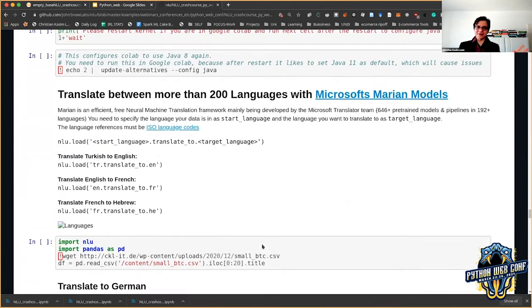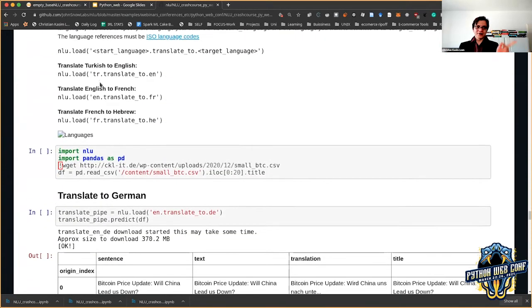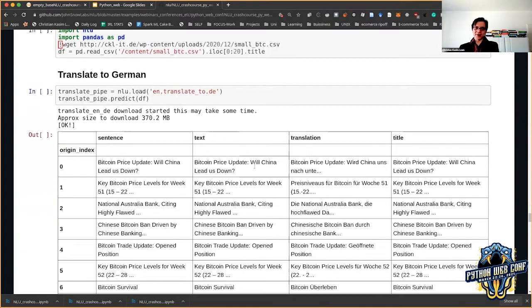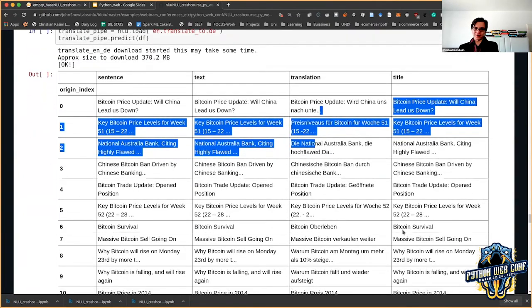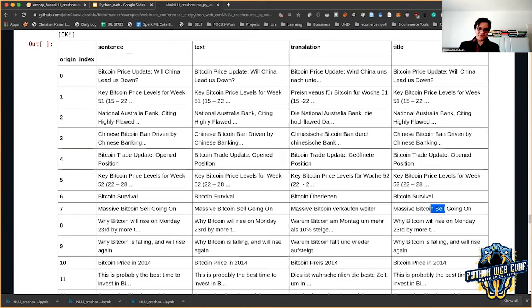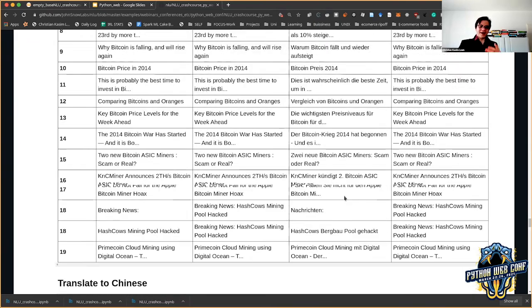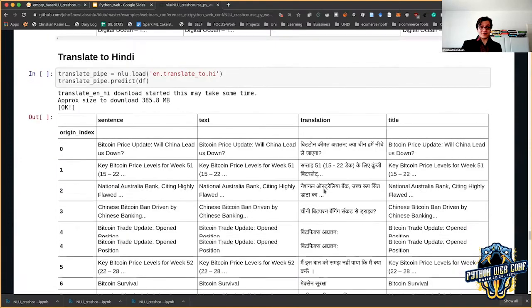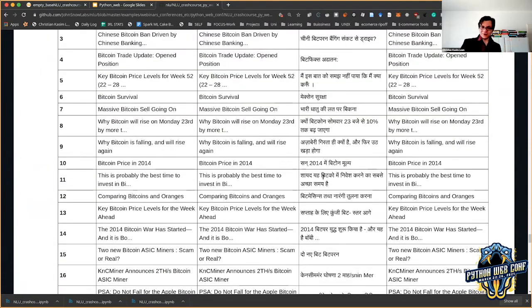And so finally, the translation part, how do you do that? You just need to know the start language, translate to, and the target language. So translate to German, you give it a data frame, and now you have a German column. Let's say Bitcoin Survival, Bitcoin Überleben. Massive Bitcoin sale going on, massives Bitcoin verkaufen geht weiter, and so on. So that also works for Chinese and also Hindi and over 200 languages.